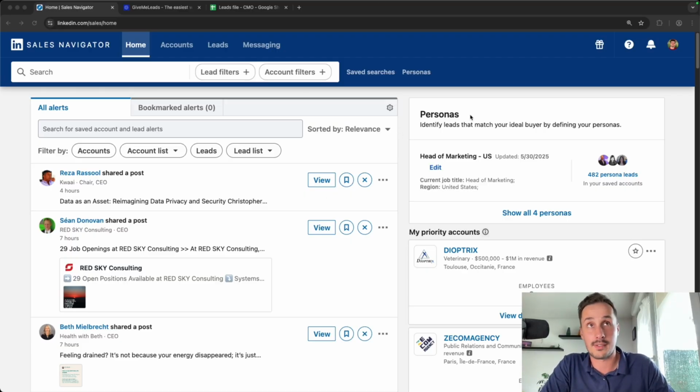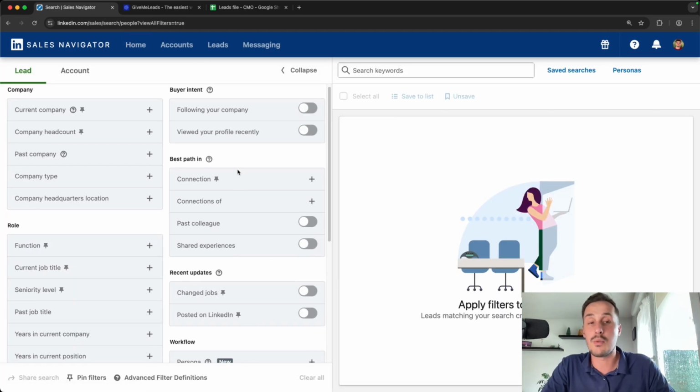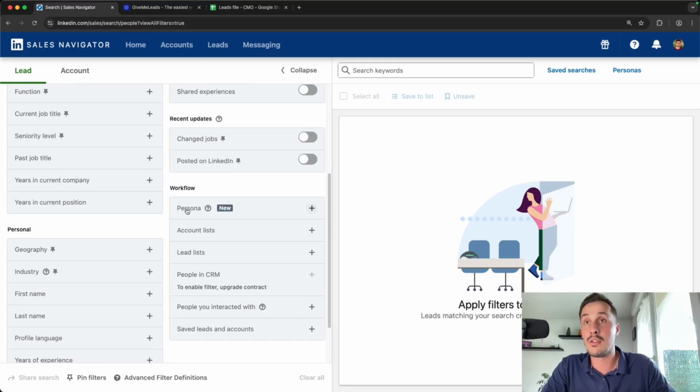It's personas. So on the home page, it's here, personas. And on the lead filters, if I click here, I will have here a filter persona. And as you can see, we have the tag, and it's written that it's new. So as you can see, LinkedIn pushes this feature a lot. So let's have a look at what personas is.